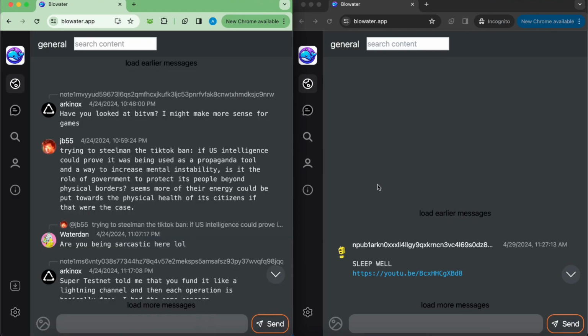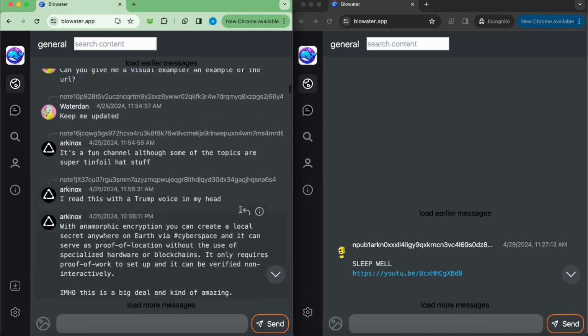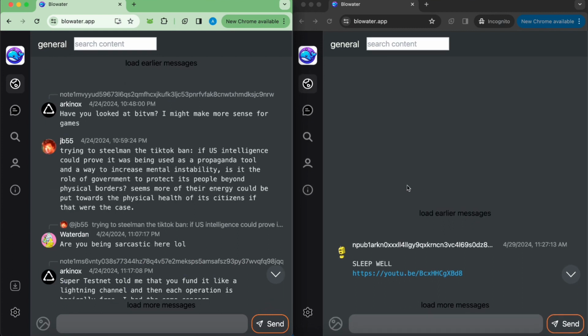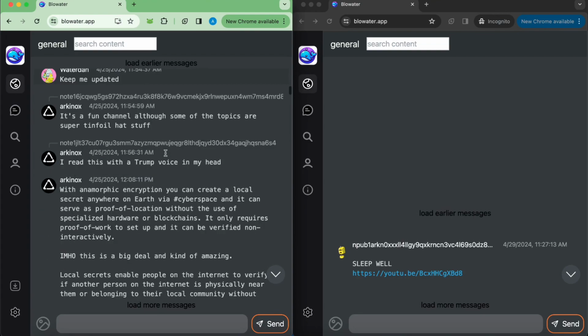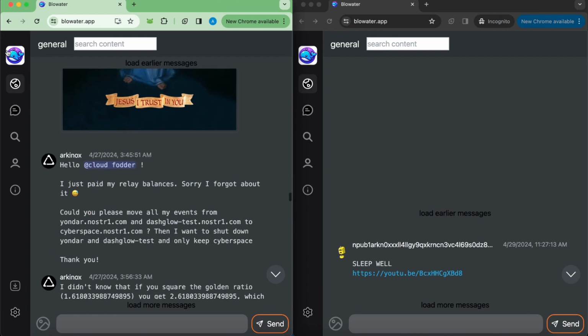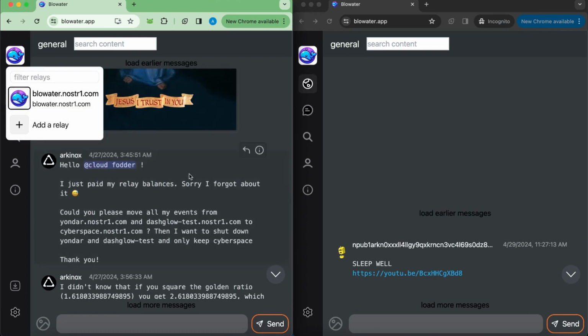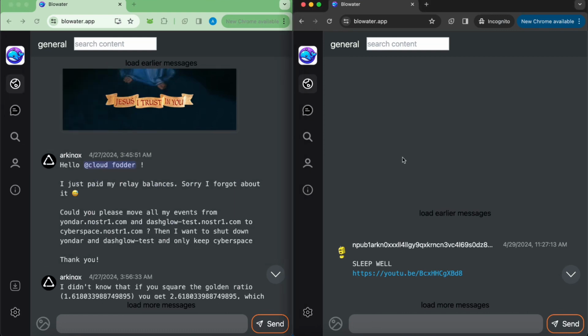So the first thing you see is there is a difference between the data that it can show. The reason is that the left window is a browser that I have been using for a long time, so it already has a lot of historical data from this Blowater relay. But the right window is an incognito window, so it's more similar to an experience that a new user might see, because the new user has never used Blowater before.